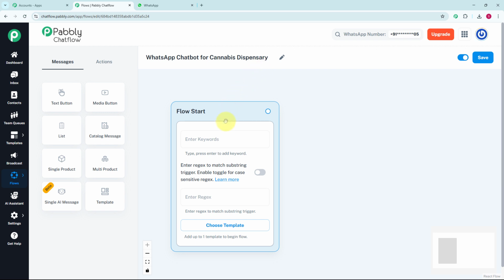Now moving on to the flow start node, here you can see it is asking me to enter keywords. So keywords are basically the triggers which a user can enter to interact with this chatbot. Now moving on further, here it is asking me to enter regex. So regex are basically the short form for the regular expressions. These are used for the specific user input. But if you want to trigger any message, you can enter regex like this. Now moving on further, here it is asking me to choose templates. So if you want to add template to your message, you can choose template from here.